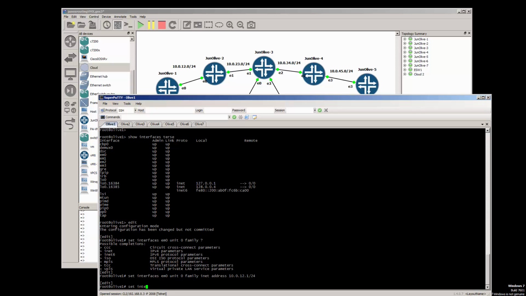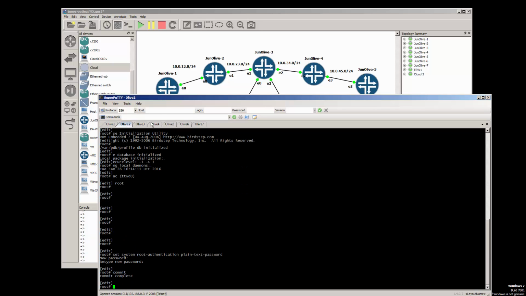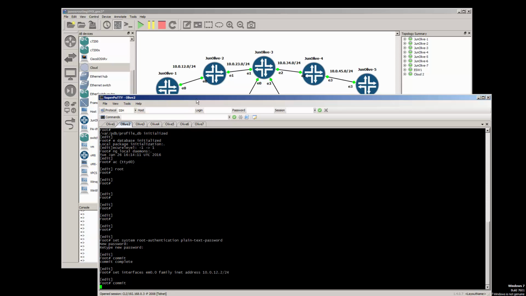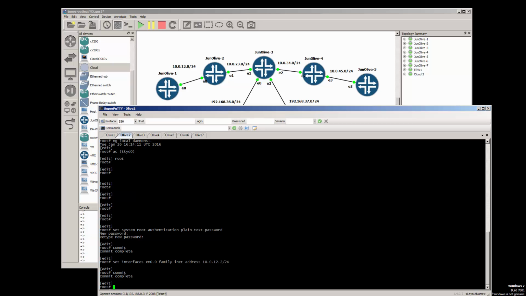So set interface lo0, unit 0, family inet, address 1.1.1.1/32, and commit. And in fact, I'm just going to pause the video while I give the IPs to all of them. Just give me a few minutes.